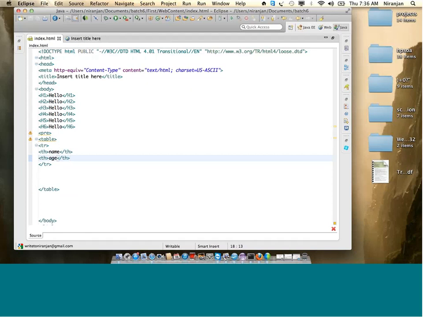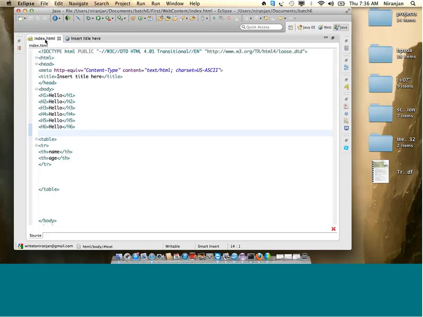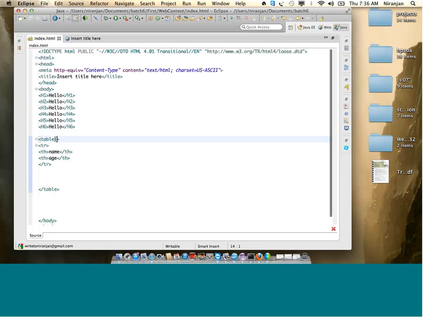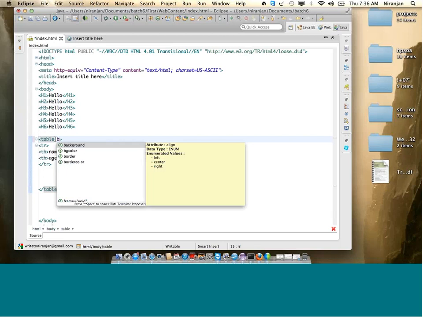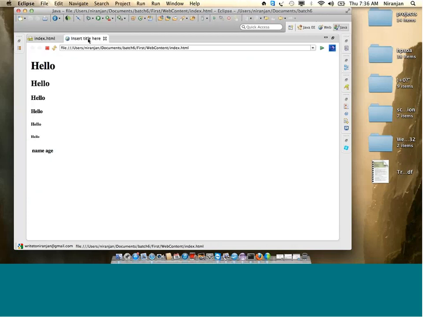This free, I will delete from here, not required. Just go, see name and age. But you don't have border for table, because by default border is 0. So I'll just go here, take border as 1 and save it. Go here. Right, so this is table header.